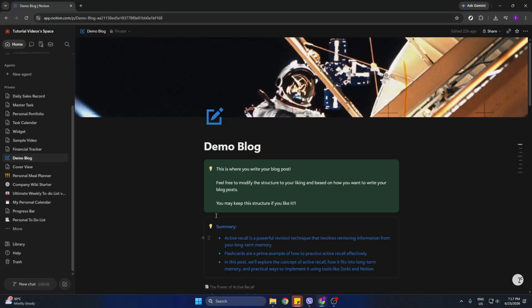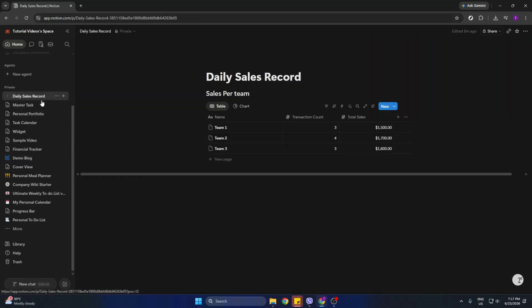Now that you have your Notion page open, the next step is to click on the database where you want to modify. This could be a project tracker, a task list, or any other database you've created. Take a moment to find the right database. It's like choosing the right drawer to store your important documents.